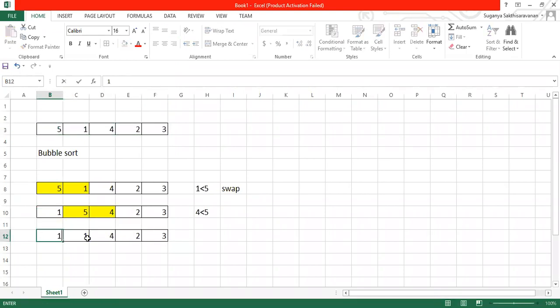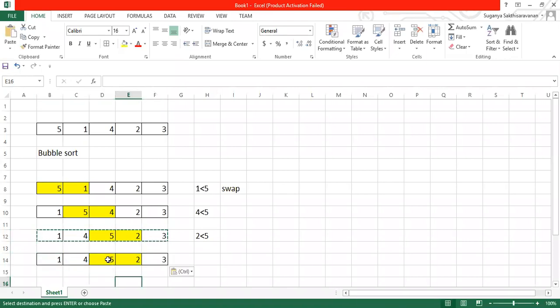Again perform the swap operation. So 4 comes here and 5 goes here. Again I'll check the next two elements. Now I'll check whether 2 is less than 5. Yes, 2 is less than 5, so perform the swap operation. This process continues. Here it will be 2, and 5 comes here.